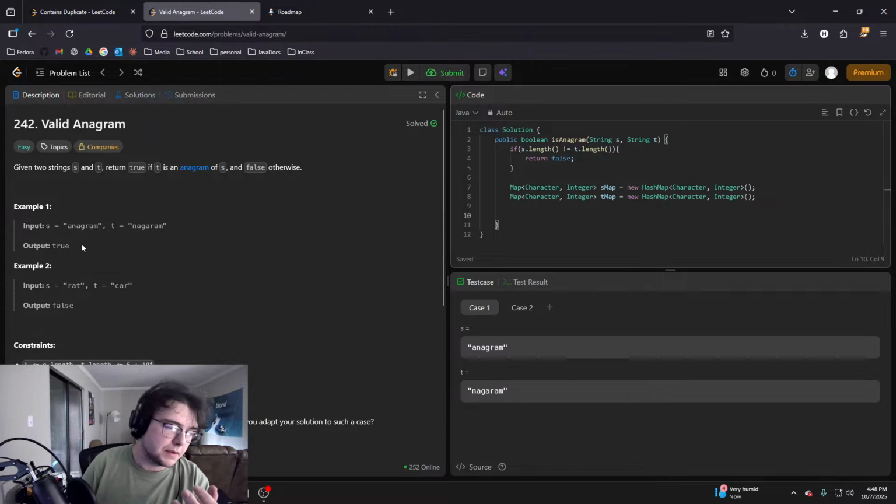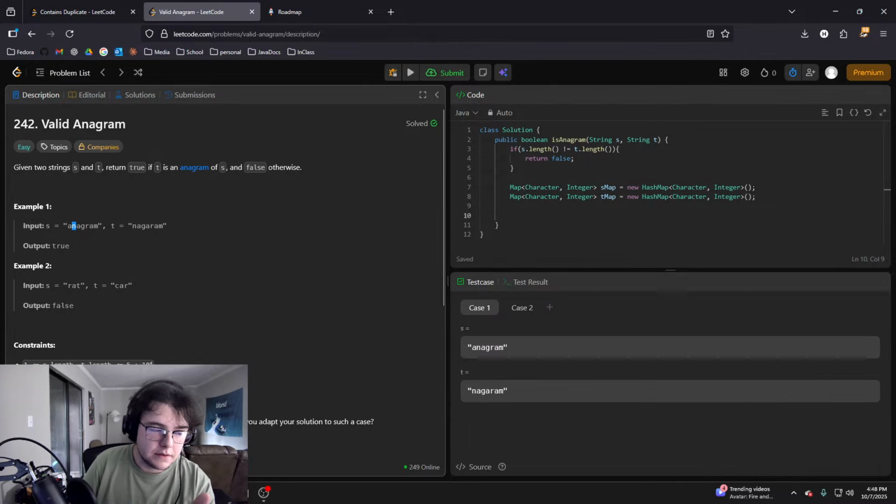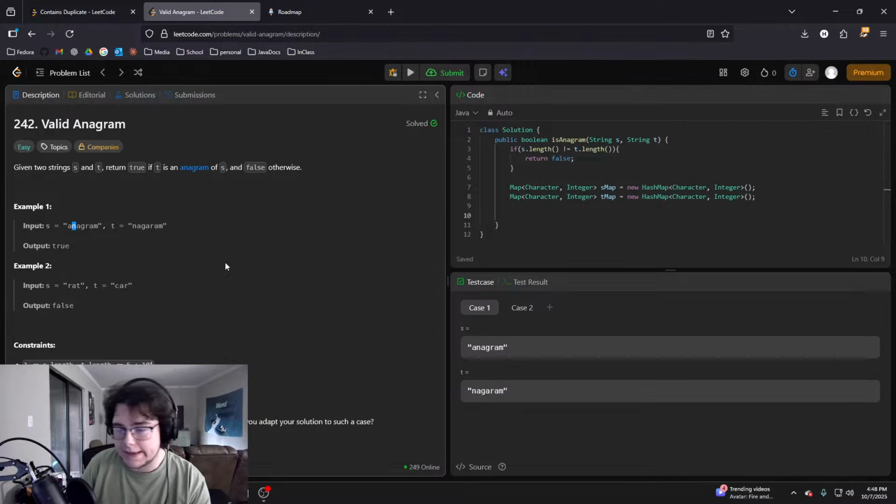So for the first example, the anagram, for the first loop, we would get the A. In this case, A is not in the map yet, so we would see if it contains A. And since it doesn't contain A, we would go ahead and add A as a new key and give it the integer value of 1. So that is counting that A has 1 value. And then the next element would be N. So our map would have A1 and N1.